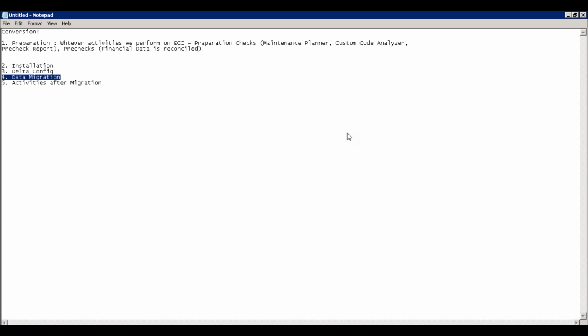But custom code analyzer is a tool which will help you in identifying what will be the impact on your custom objects. So for example, if you are in ECC today and you are working in ECC from, let's say, last 10 years. Over this 10 years, you have a lot of custom objects that you have created. Now you want to check whether all my custom objects will be available in SAP S4 or there will be some impact on that. So for that, what you need to do is, you will not do anything.